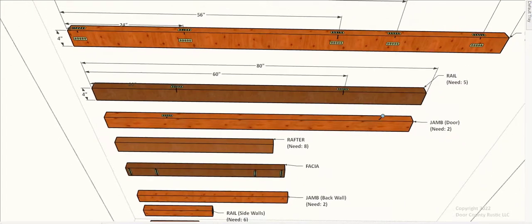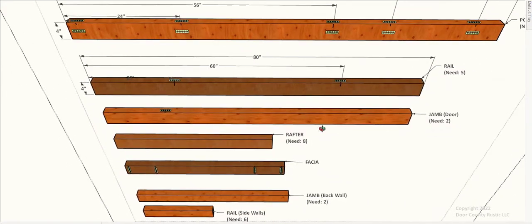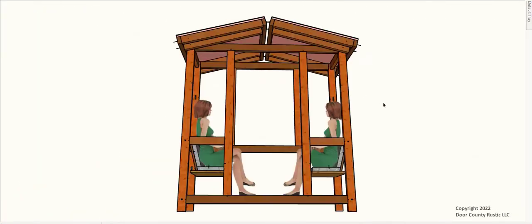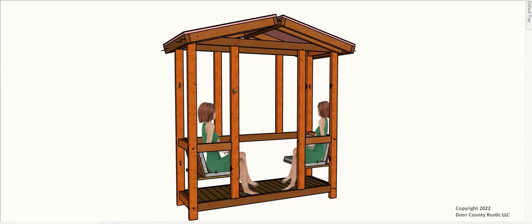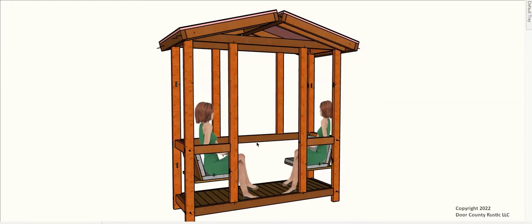The jamb door is a little different. Let's just go take a look at that. Okay, so that's only on the front right here. It's that vertical piece, and I think it's 80 inches long, and I designed that so that it would fit a standard door opening framing for any kind of door.